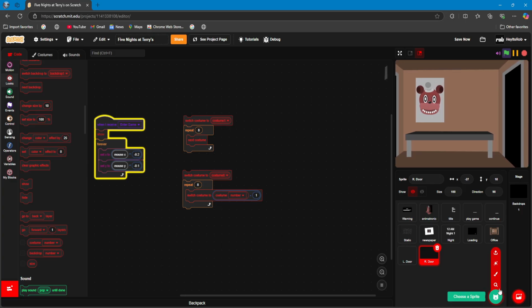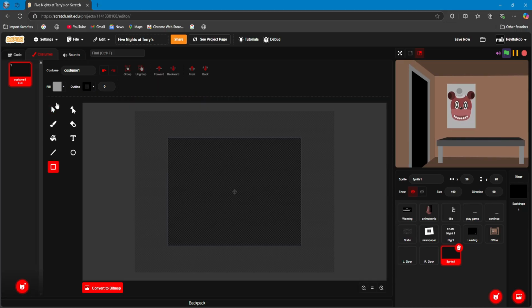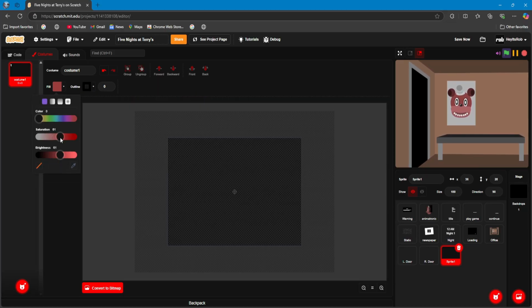Let us move on to creating the door buttons. This step can be a bit tricky, so I recommend paying close attention. We will begin by designing the model for the door buttons to lay a solid foundation for the functionality.